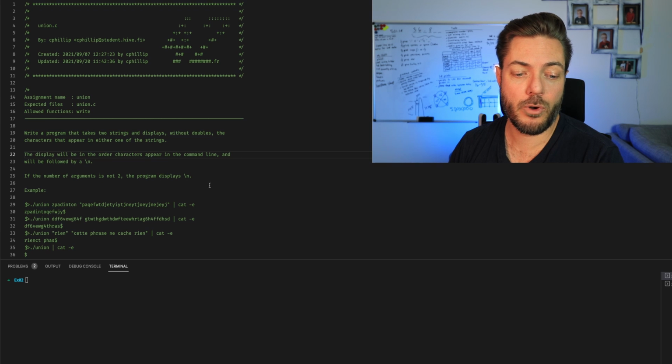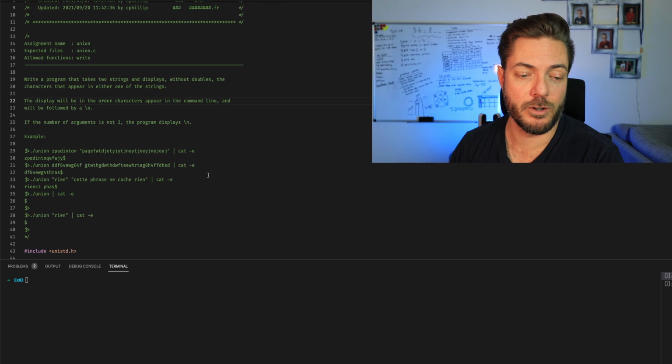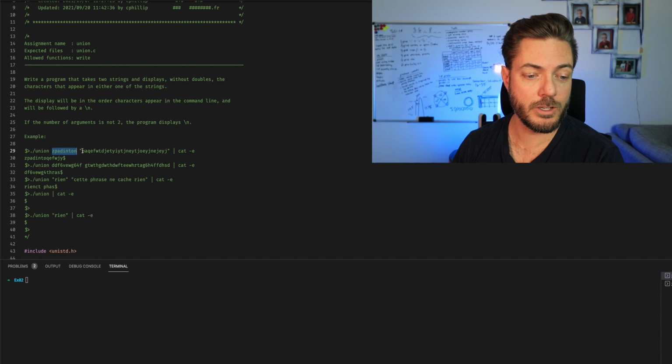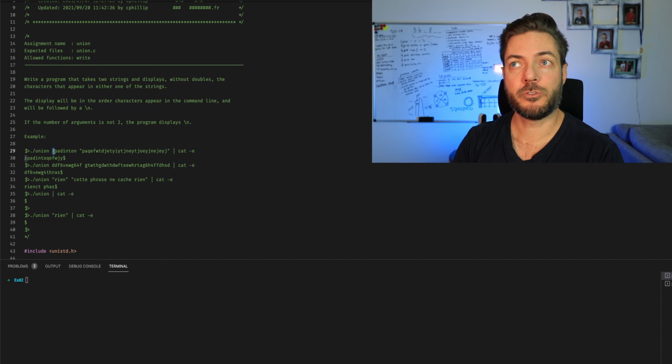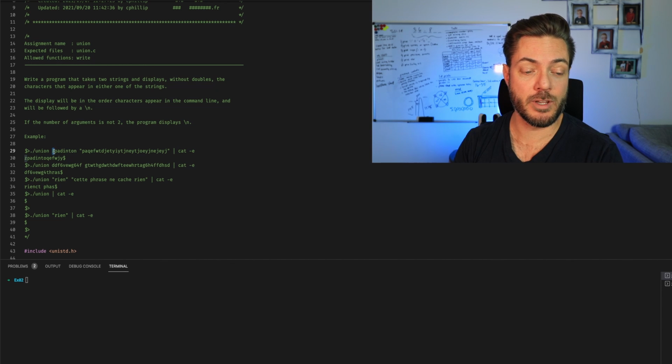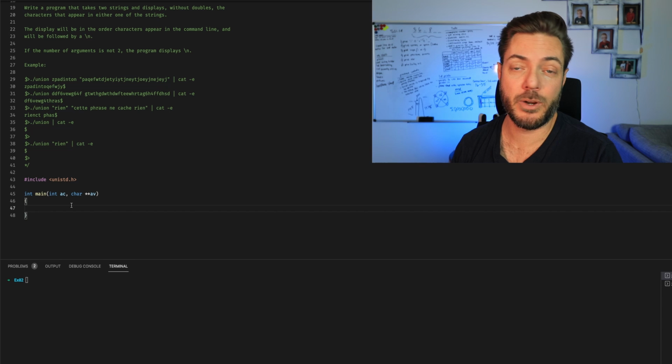So the program is going to consist of two parts. We're going to have the first section which will go through each string and catalog the characters. It'll go through the first string and then we'll go through the second string. The second part is going through the string and toggling what we've printed to something that we won't print again to avoid the doubles. For this one, we're just going to put it right in the main function.